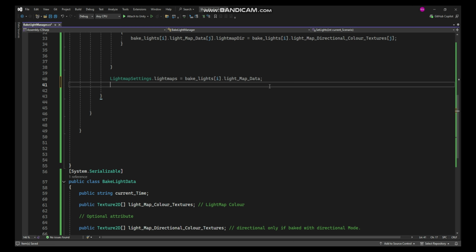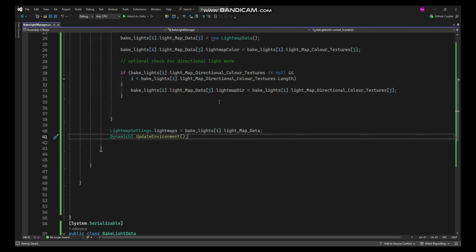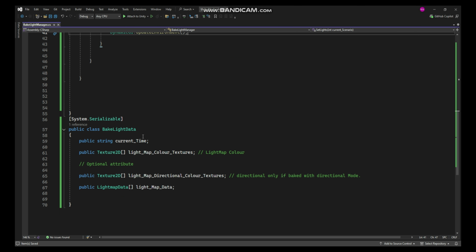After switching the lightmaps, we tell Unity to update the environment lighting. Let's say DynamicGI.UpdateEnvironment. This refreshes environment-related lighting, such as ambient reflections and skybox-based illumination. Finally, we'll assign the skybox connected to the selected lighting scenario.